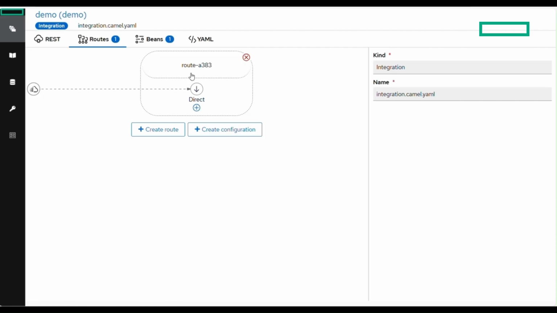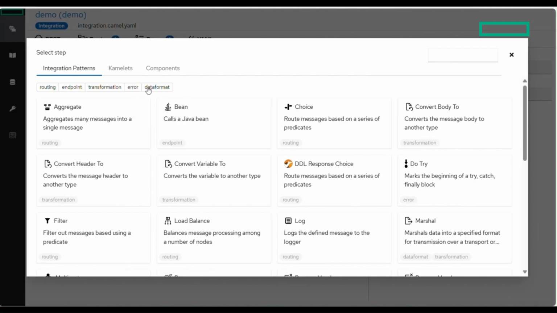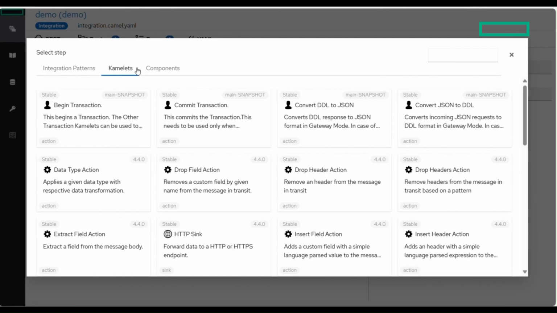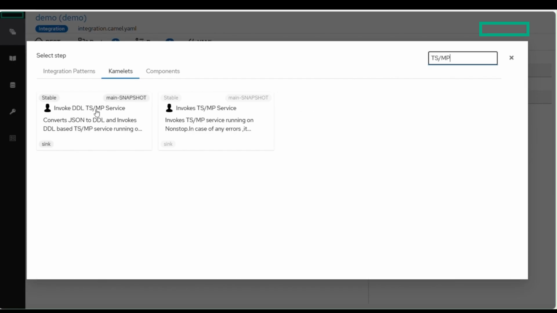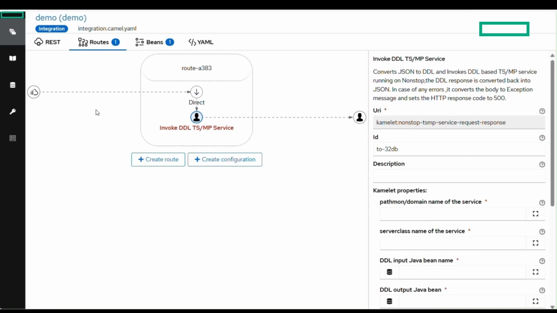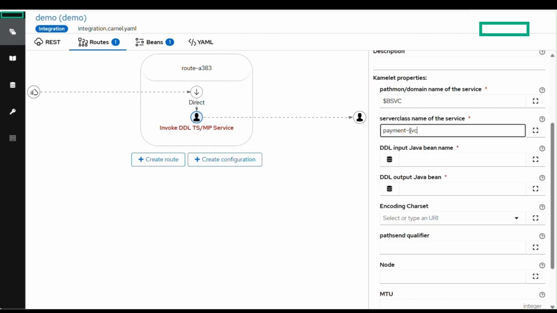To complete the integration, a workflow must be created. Based on your requirements, you can use Camel components, Kamelets, and well-known integration patterns to build the workflow. Here, we will route incoming requests to a Pathway application. Therefore, we will select the Invoke DDL TSMP service Kamelet and fill in all required parameters such as the Pathmon name, where the payment service is running, and the server class name.